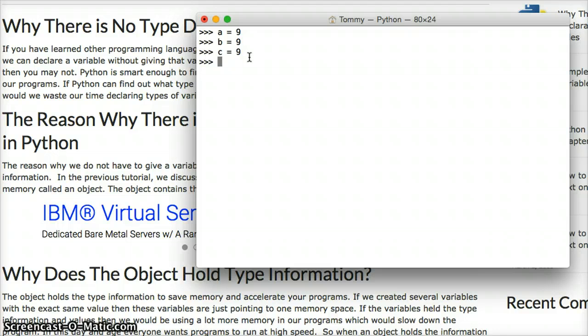So I hope you guys understand why variables do not have type information and why they don't store any information. If you can get this concept that A points to this 9, B points to the same 9, and C points to the same 9, you'll understand it.